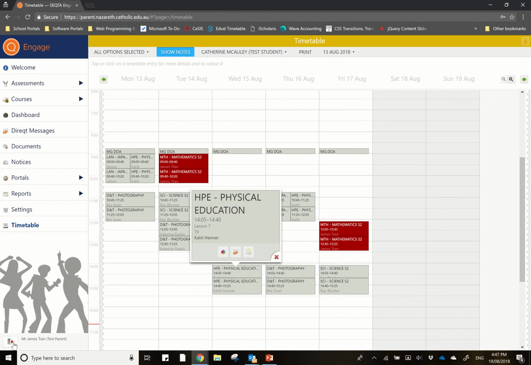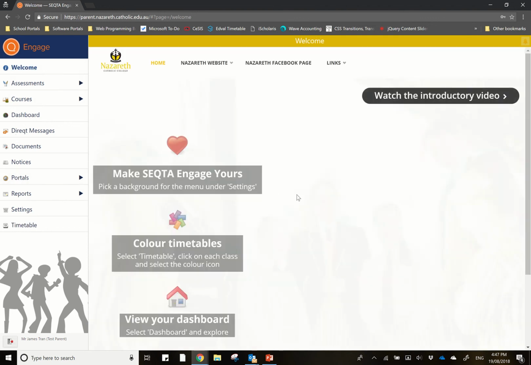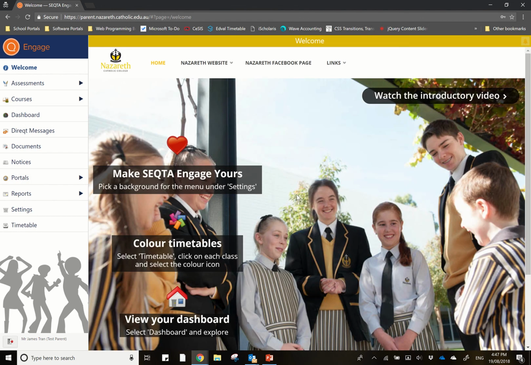Once I'm done, I can click the logout button at the bottom of the screen, and that will take me back to the login screen. So that's it. Very simple and a very accessible portal, and we hope you enjoy it.